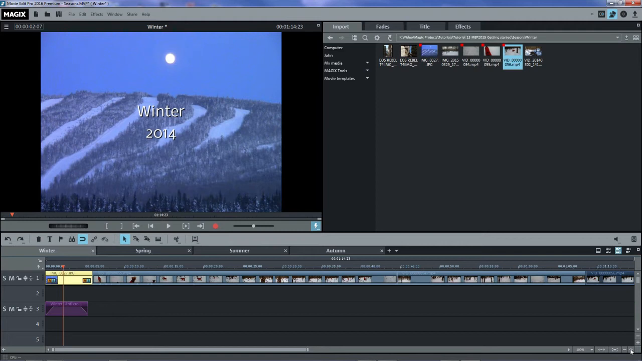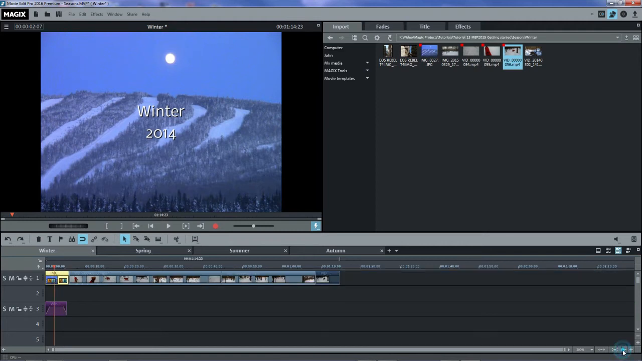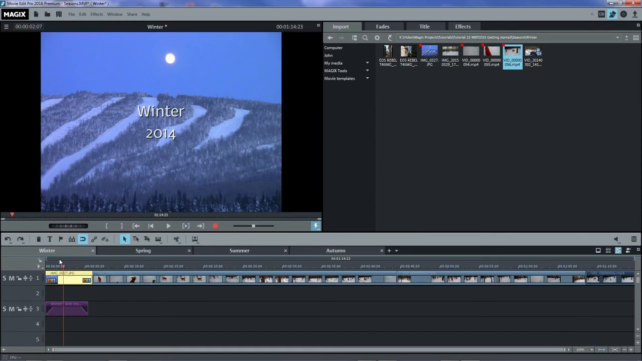I'll zoom out again to see the length of all of the clips and enough to show some space beyond the last clip. And now I'll adjust it to show the entire timeline. Now let's get back to the basic task of moving objects around.